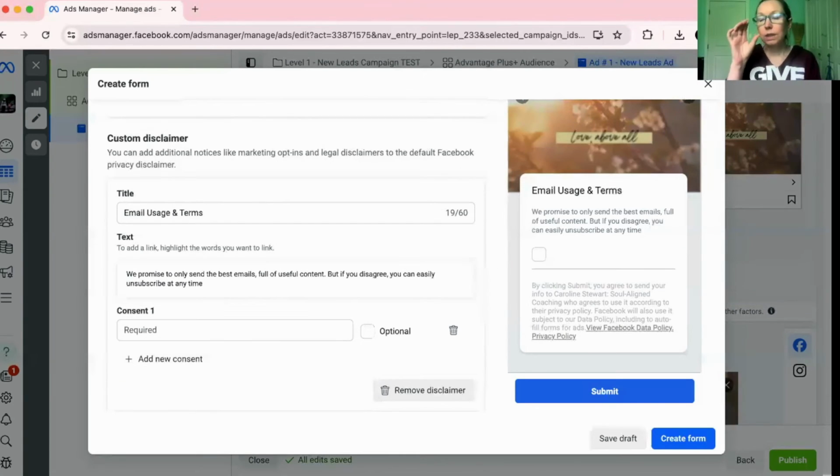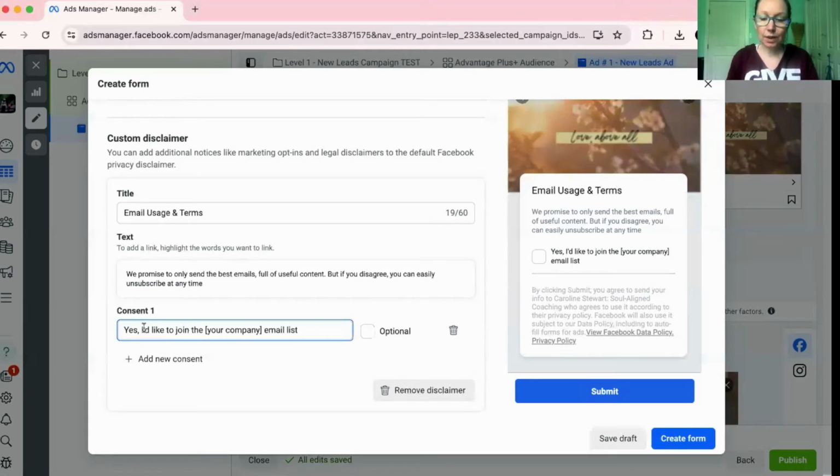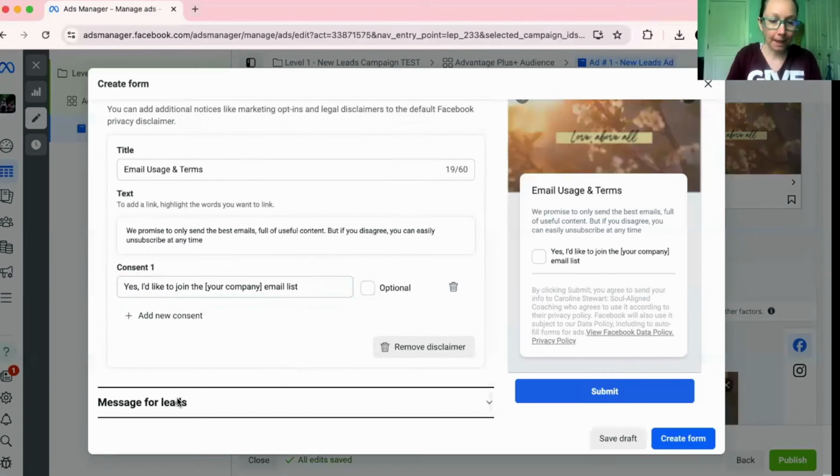All right, so now it's important that at the end of this, we also add an additional consent. And so this is going to ensure that in order for us to actually use their email and then send them emails after, they have to select this. So there's no point in sending them a freebie without collecting their email. So you need to make sure you've got this on there. Okay, so here is the text that I would use. Yes, I'd like to join the Soul-Aligned Carolyn email list. And we don't make this optional. It's essential, but it's part of it.